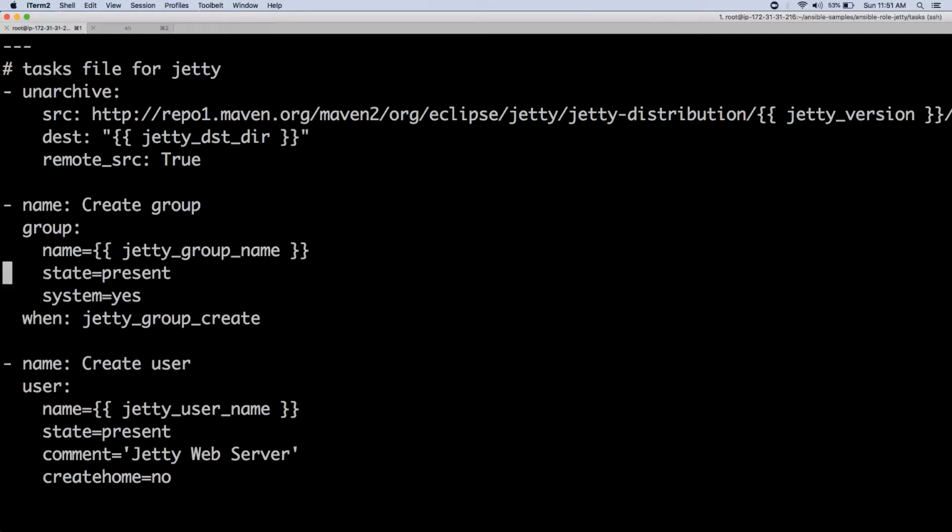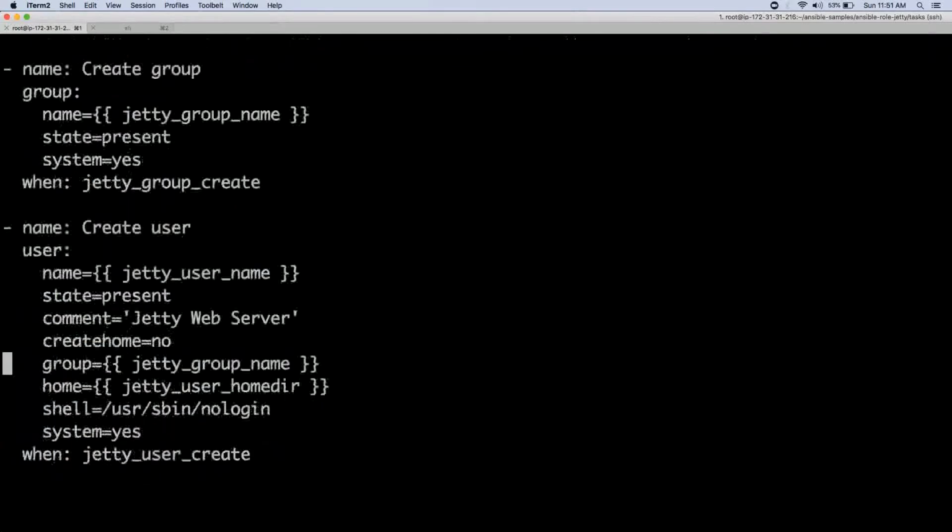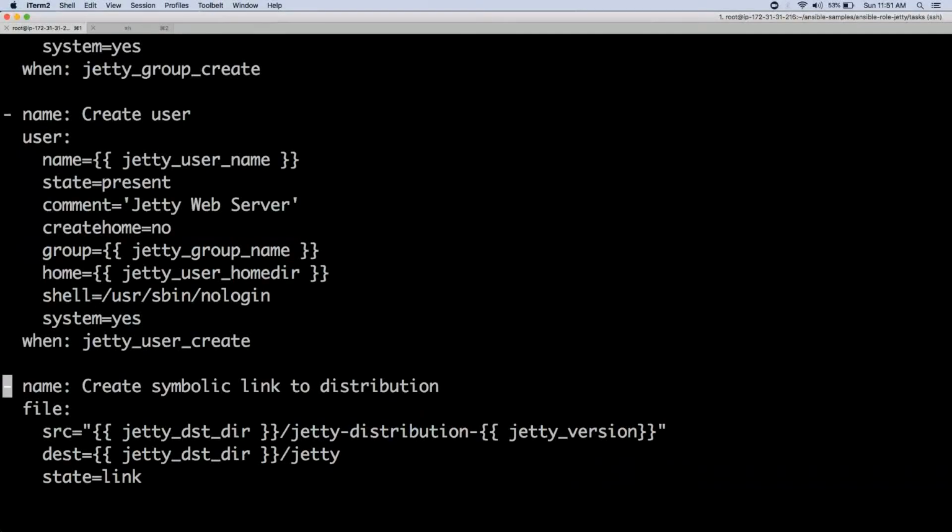So Jetty group create is a variable. This is defined in main.yml and the value is true. So when true. Instead of thinking do while true, use when true. You think like that, then we will get to catch it. Most of the cases you may not use that one.